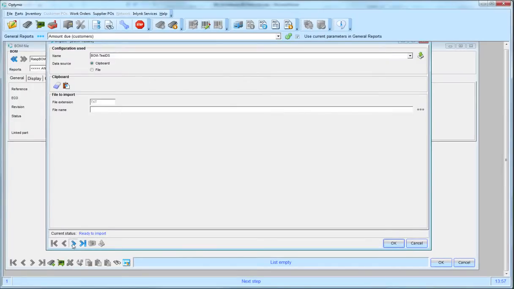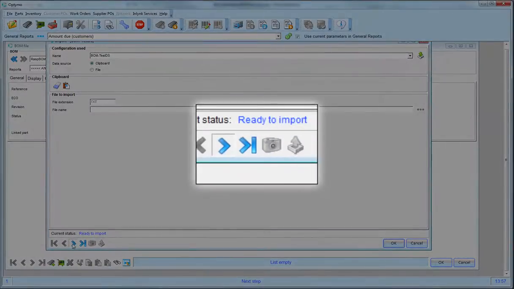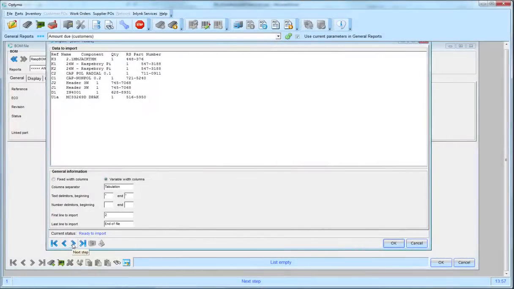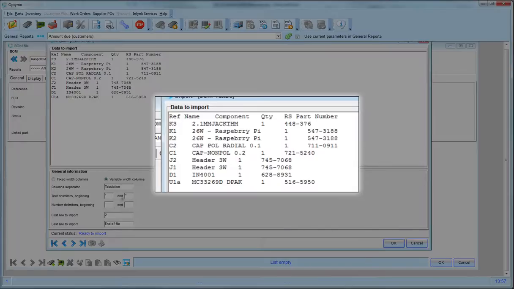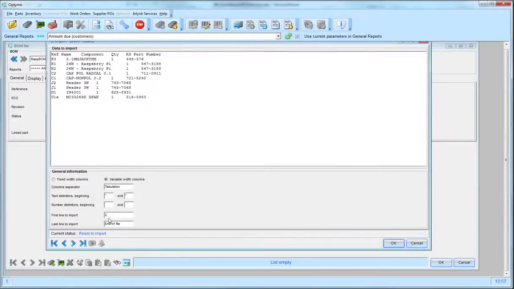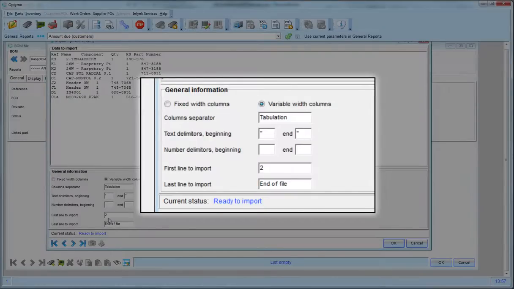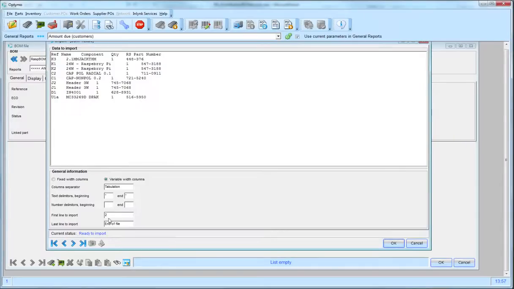Since I already have a configuration for this type of BOM import, the system tells me it's ready for import. Let's go through the steps to see what's required to get to this point. Click the Next Step button at the bottom to go to the next step. The Data to Import window will show the data that was pasted from the clipboard. The General Information area provides settings based on how the data is managed, from how the columns are set up to the first and last lines of data to be processed. These settings need to match those of your data set.